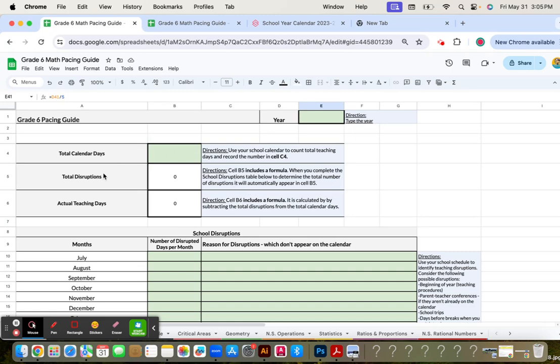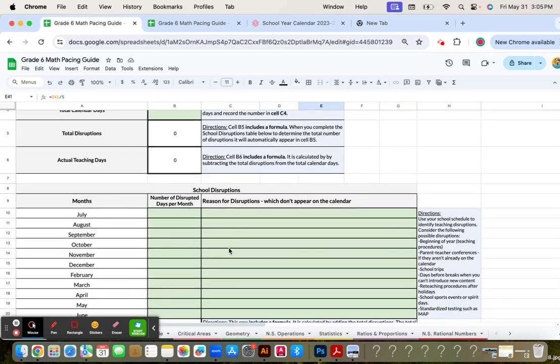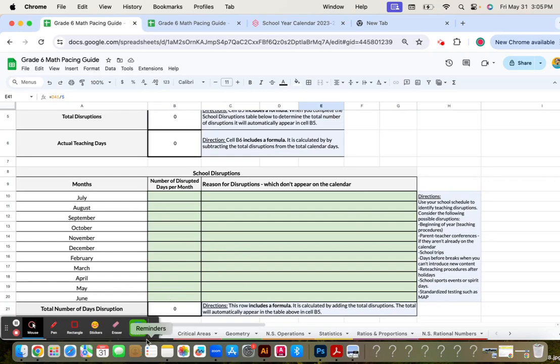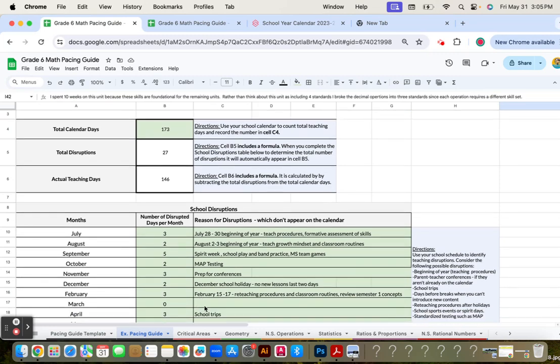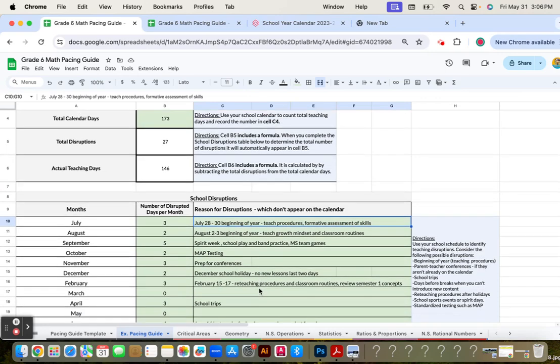All right, so we're going to leave this part be for a moment and come down to school disruptions. Let's take a look at my example. When we're talking about school disruptions, I mean things that happen during the year that don't appear on the calendar. So beginning of the year, I have 3 days where I teach procedures and give assessments, and so I'm not teaching new standards. So I want to subtract that. Those will be disruptions. So I'm going to put them in here, number of days, the reason for the disruption.